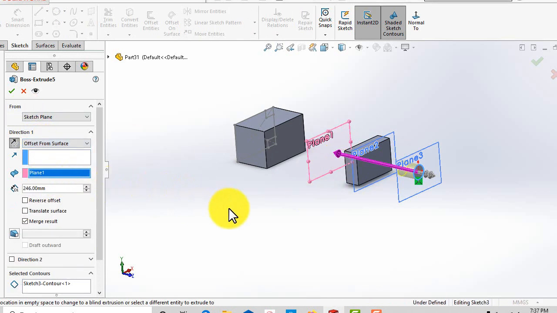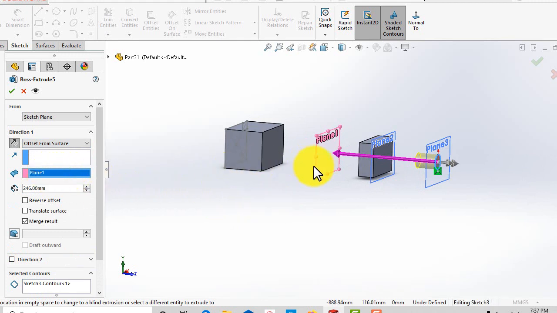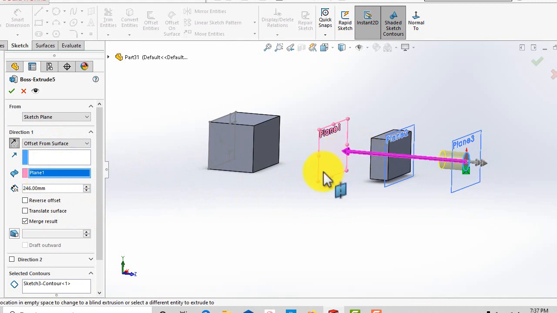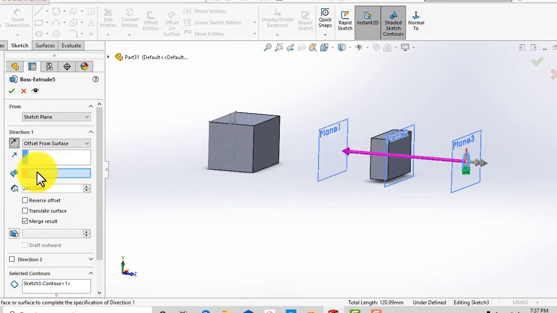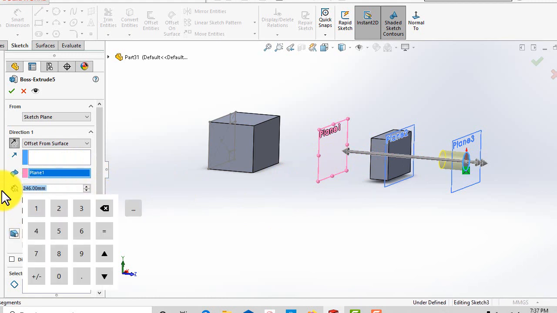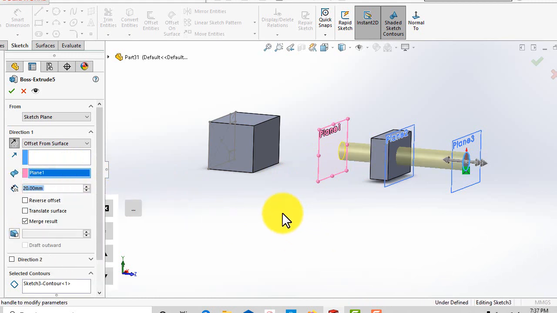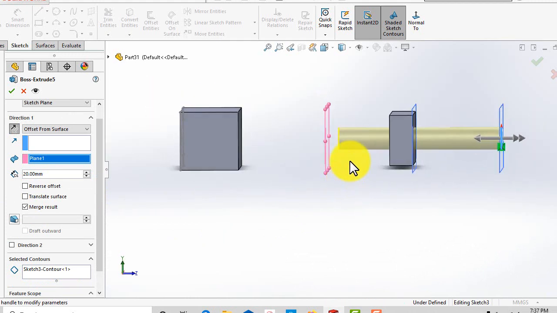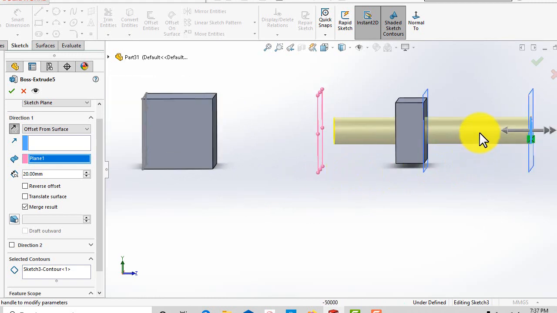Moving to the next option, offset from surface. For the plane we have to select this plane, and in the offset value I change the offset value to 20 millimeter. You can see everything in the preview, that our body is extended till this plane, but it keeps maintaining that offset value. If I reverse the direction, you can see the changes in preview.